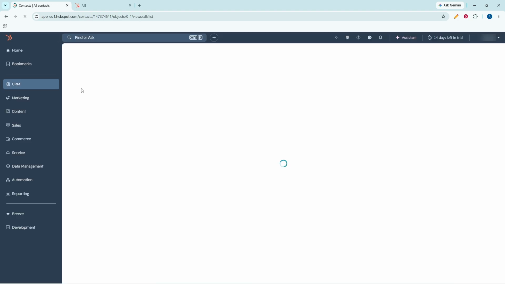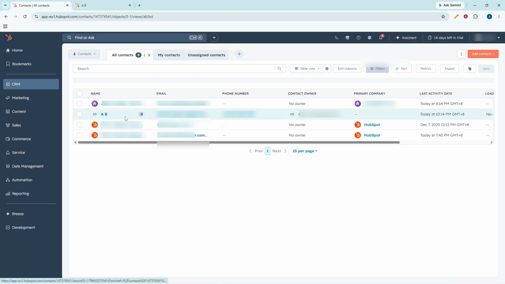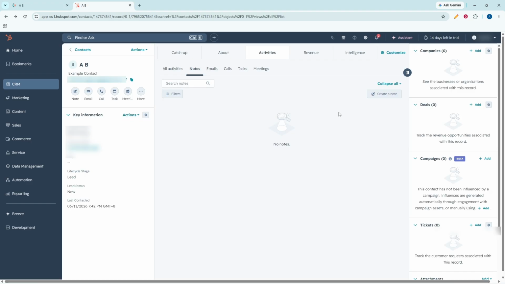This could be a contact, a company, a deal, a ticket, or another type of record, depending on what you're documenting. Notes are useful for keeping important context in one place, so choosing the correct record at the start helps keep your CRM organized. After opening the record, click on the Activities tab.